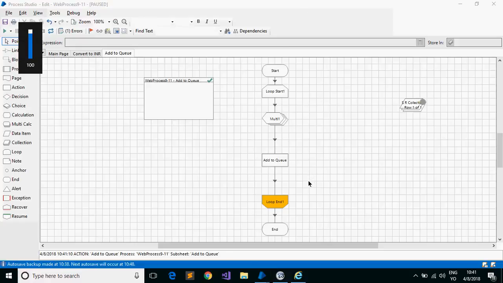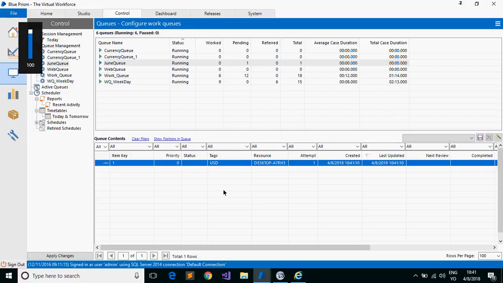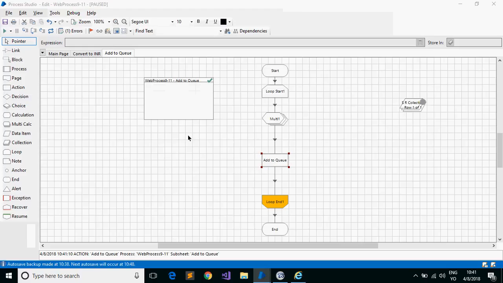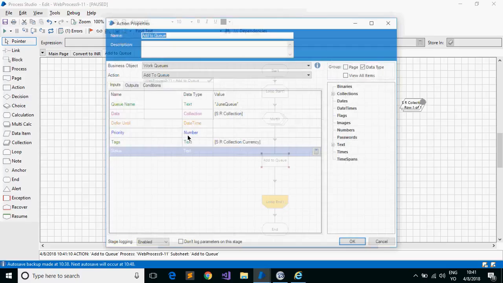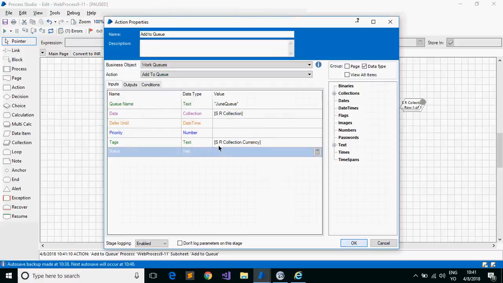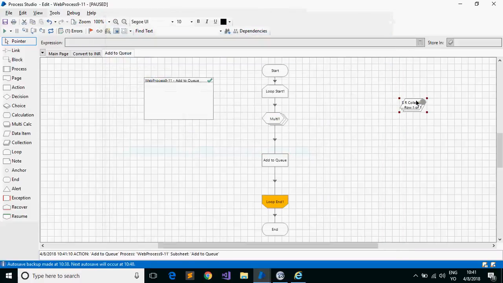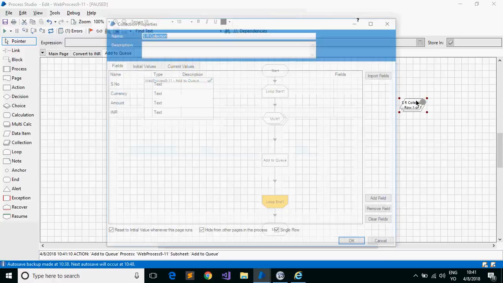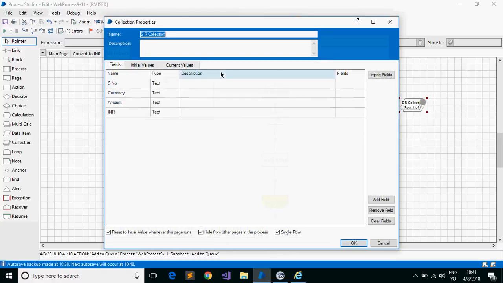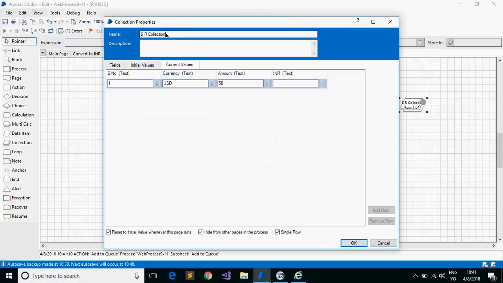Arun? Yes, Prem. Can you hear me? Yeah, I can hear you. And the tag is USD. Why is it USD? Because in the tag we are using serial number collection dot currency. And if I go to the serial number collection dot currency, what is there? I have USD. I am using this as the tag. That is the reason USD came as the tag.